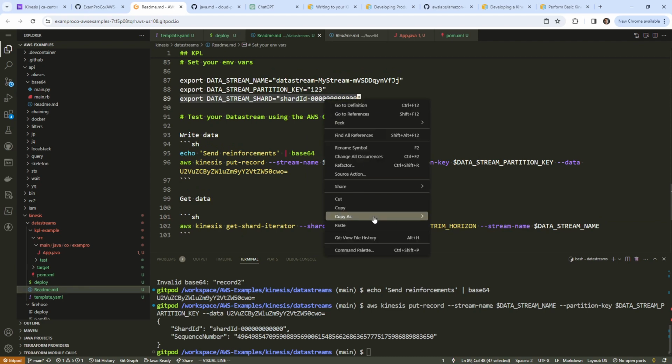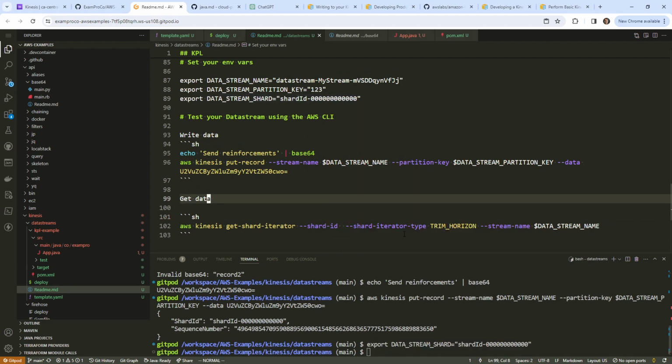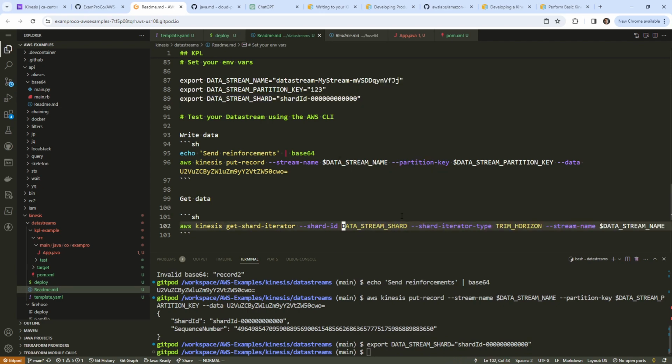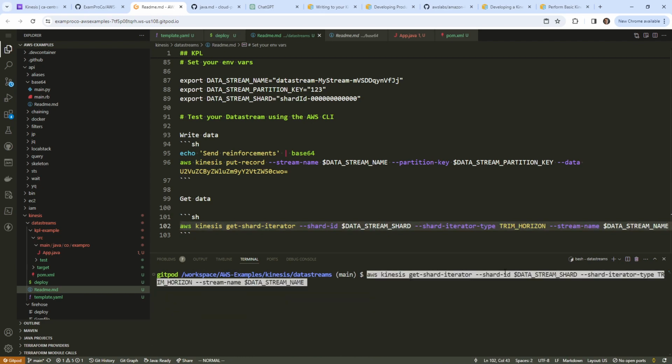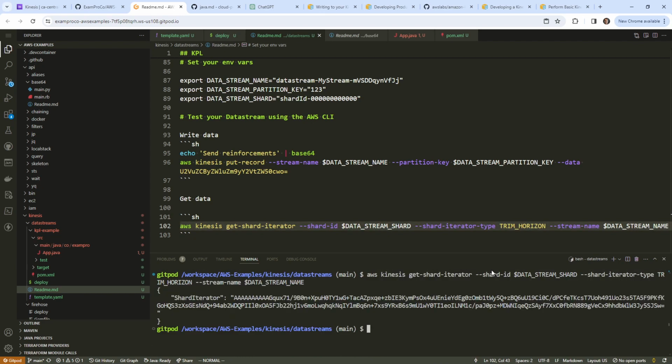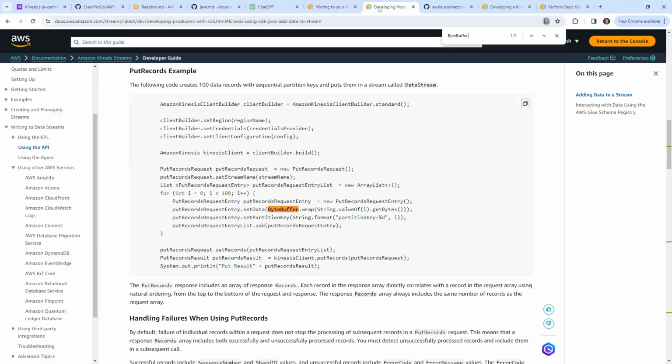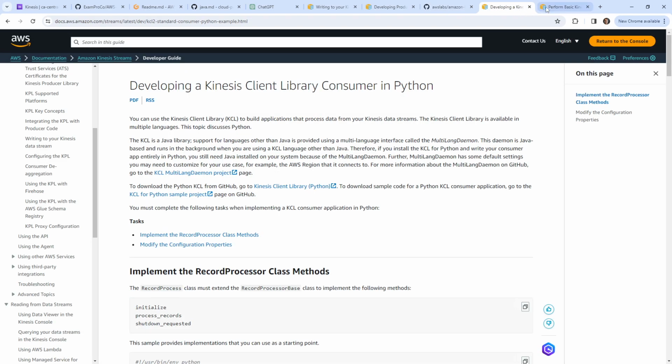And we'll copy this line and we'll go down below and hit enter. And then we'll take this data stream shard and paste that in here. Okay, and we'll just go ahead and copy that line. We'll type in clear, paste this in, hit enter. And so it looks like it's getting something. It says shard iterator. That's not very useful to me, but it is doing something, so I'm assuming that is good.